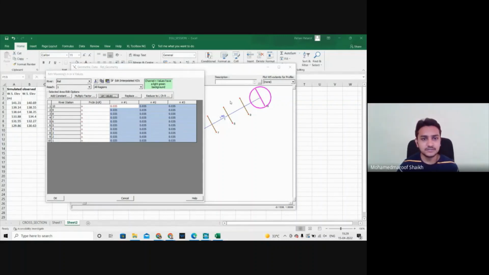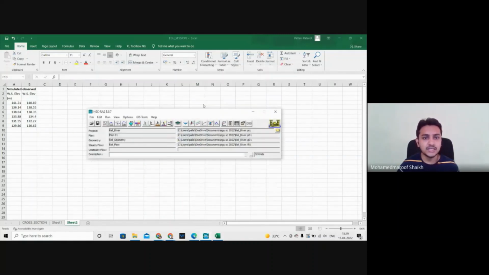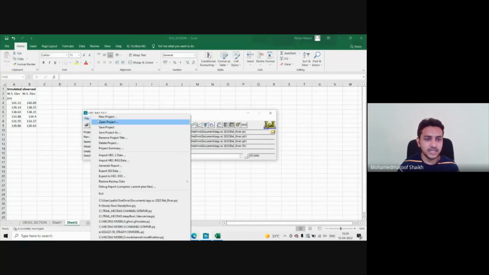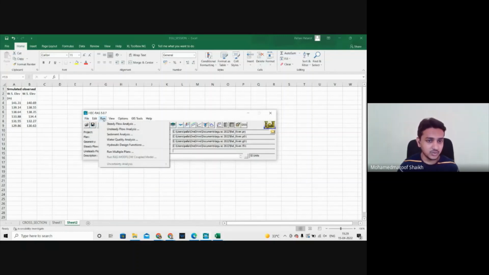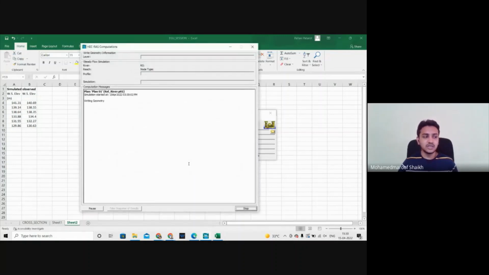So just click OK. Again, save the geometry data because we have changed the geometry. Close it and save the entire project. File, save project, and again we have to run the model. I'm not changing the short ID, just click on compute.